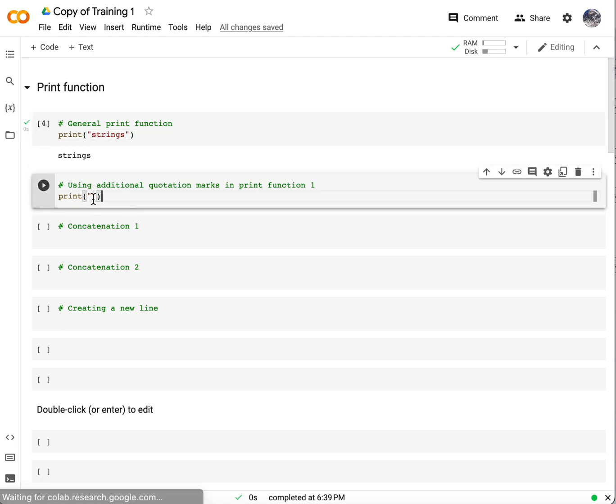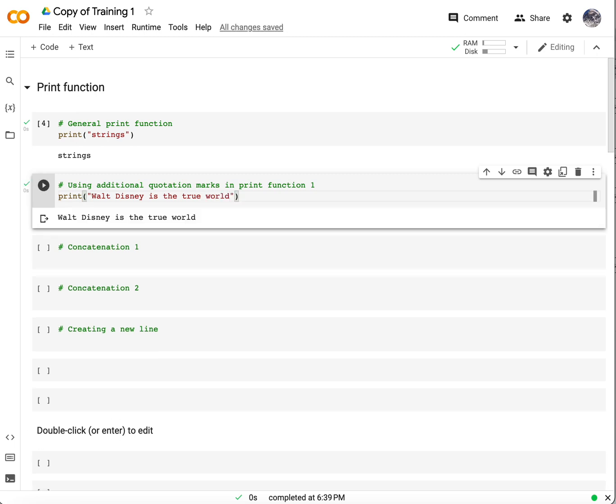So let's say we have this string here, and let's write Walt Disney is the true, let's do it like that, the true world, right? If we print this, everything looks fine. But now if we wanted to add a quotation mark here, we could add these in here, you would think, right? Let's say it's the true world and we want to display quotation marks here. As you can see, this string changed in color. It got red in the first part, black, and red again.